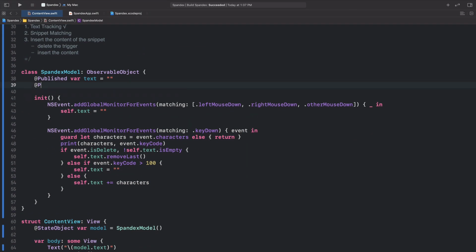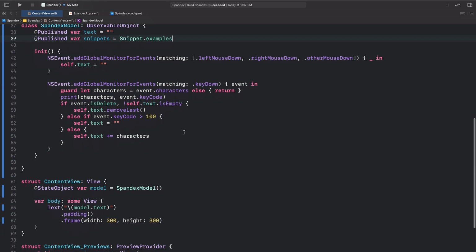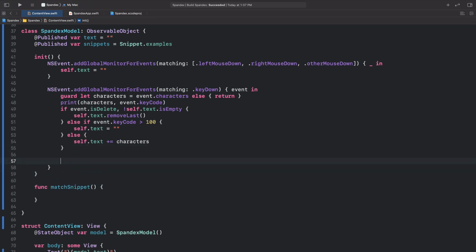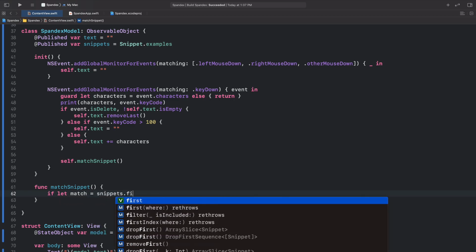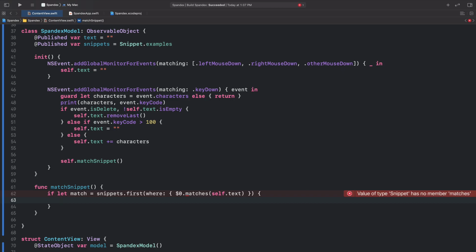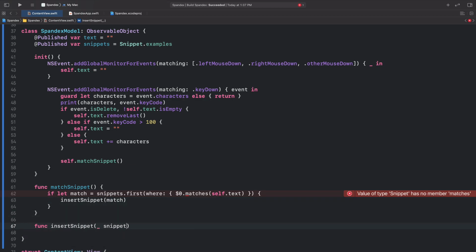In the model, I will add a new published variable called snippets, and for now, these can just be our examples. And then I'm going to add a new function called match snippet. And we're going to call this every time our text changes. In here, we want to find the first snippet that matches the text. So we can say if let match equals snippets.first where that snippet matches our text. Of course, this function doesn't exist yet, but we're going to add that next. And once we have that match, we're going to call another non-existent function called insert snippet, and we're going to pass that match along. And we can just define this down here. And for now, we can just log this.